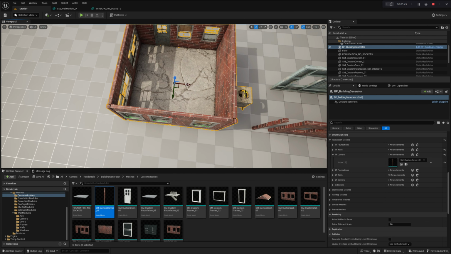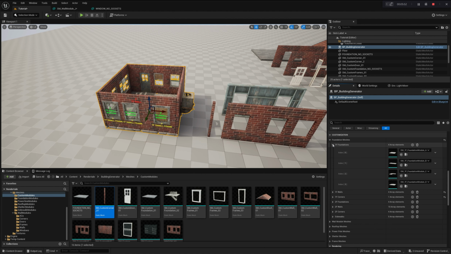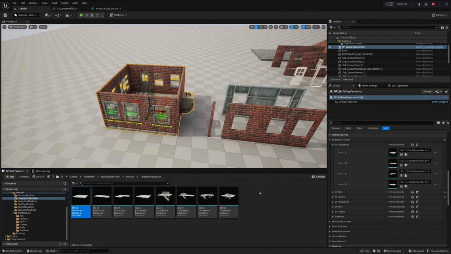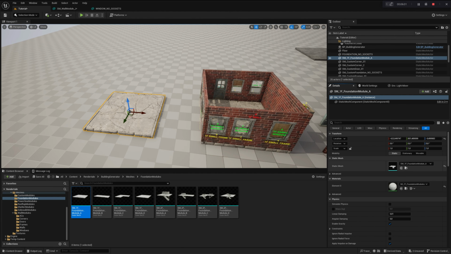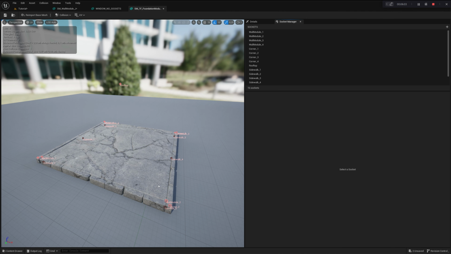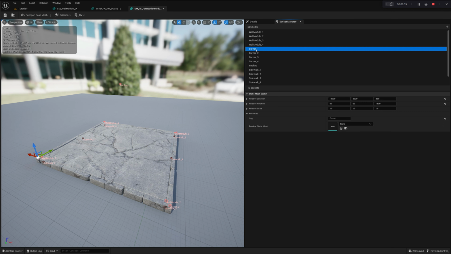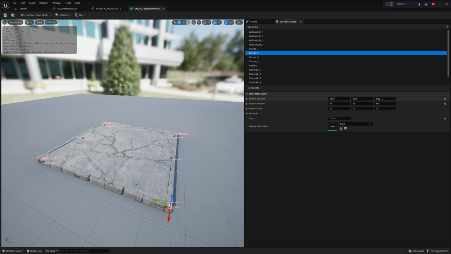This issue is caused by the position of the sockets responsible for spawning the building corner meshes. Let's take a look at how we can fix this. These sockets are located on the foundation mesh presets, the main parent modules that hold all the crucial sockets for spawning child modules like walls, corners, and sidewalks. By adjusting the socket positions on these foundation meshes, you can correct the placement of these child modules.